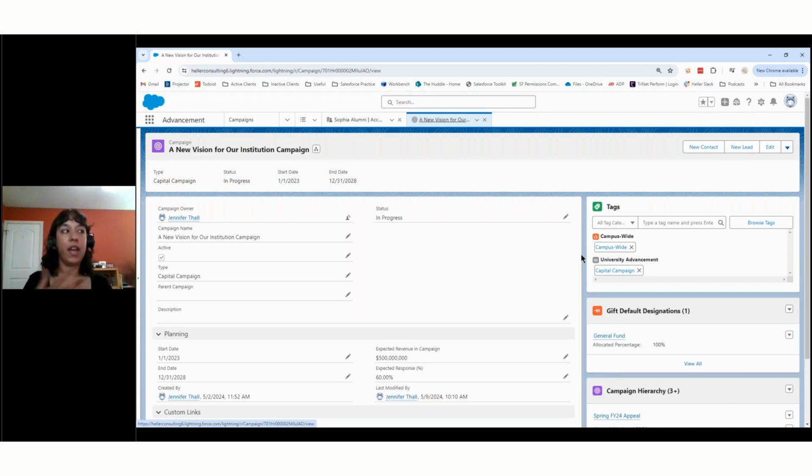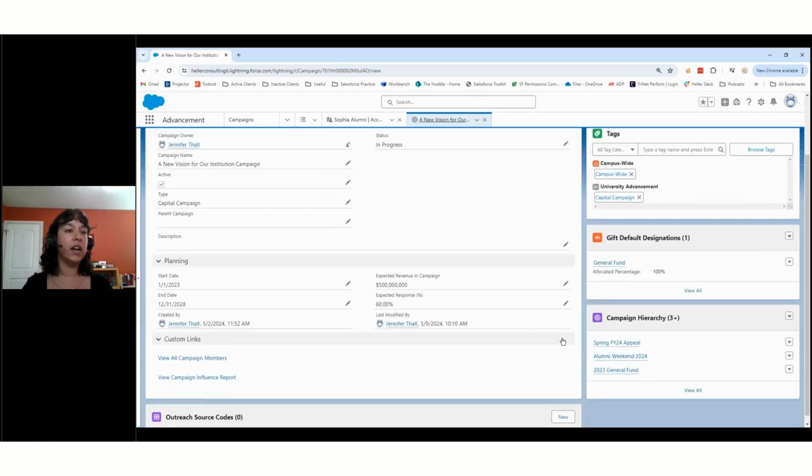So this would be our capital campaign, the umbrella effort of a really ambitious fundraising goal to build new buildings and new institutes or centers, really robust student scholarships and support funding, everything under the sun that's an important priority for your school would fall under the big capital campaign.